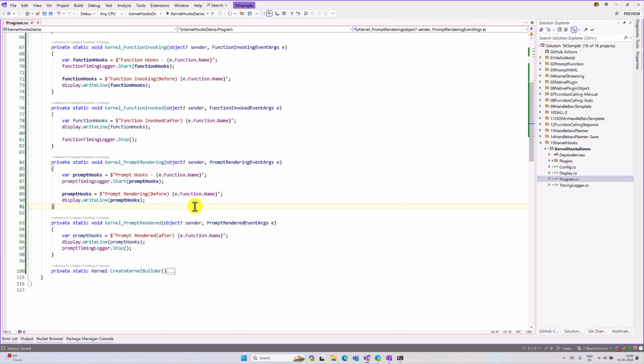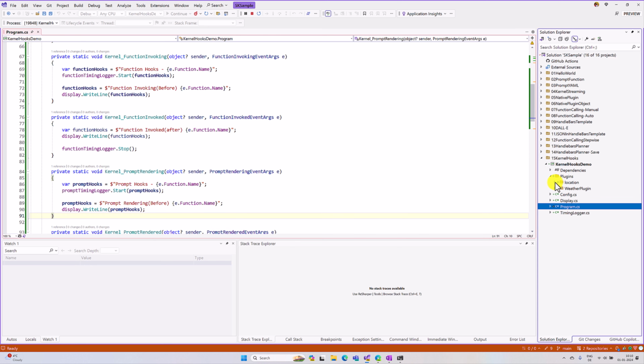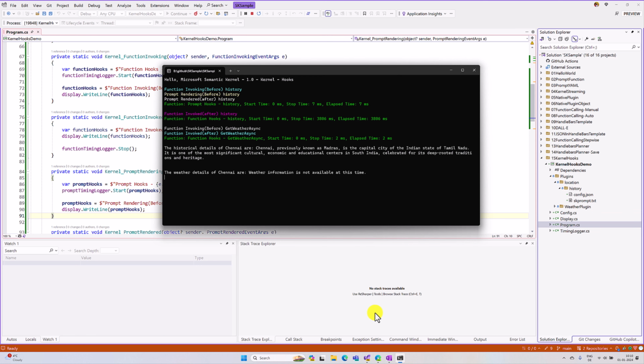That's it. Now we run the application. Here you can see previously we saw function invoking history function. Next the prompt rendering function gets called, because for the history we render the prompt. Here you can see the location history. Here we use the prompt, so this function gets invoked before rendering and after rendered. It takes 7 milliseconds. Then after execution of the function, it takes almost 4 seconds.